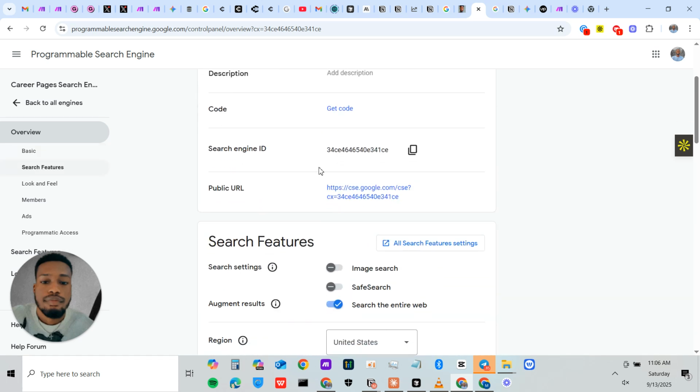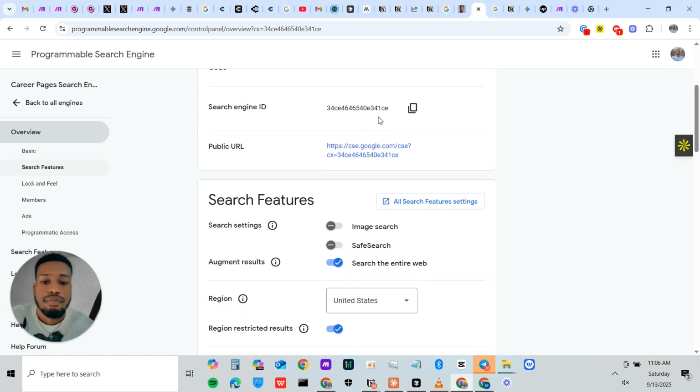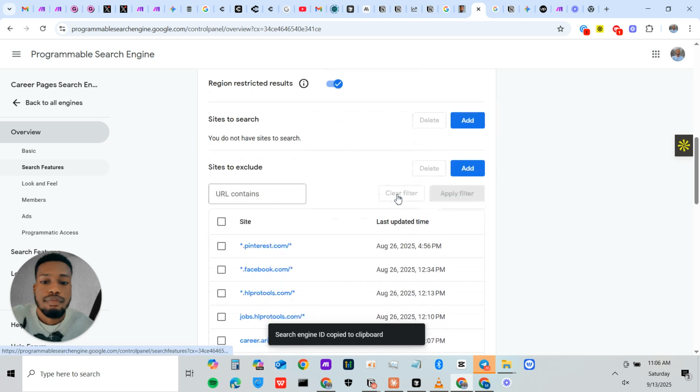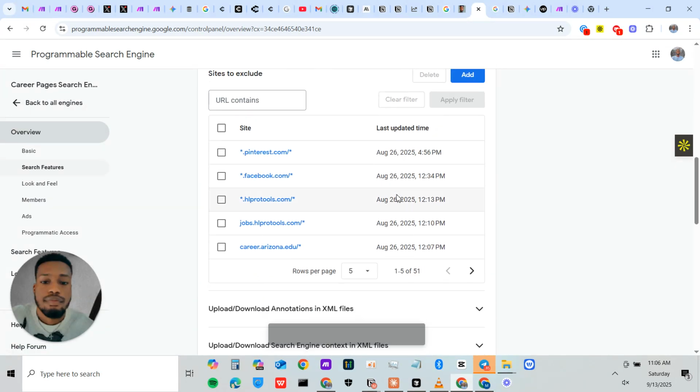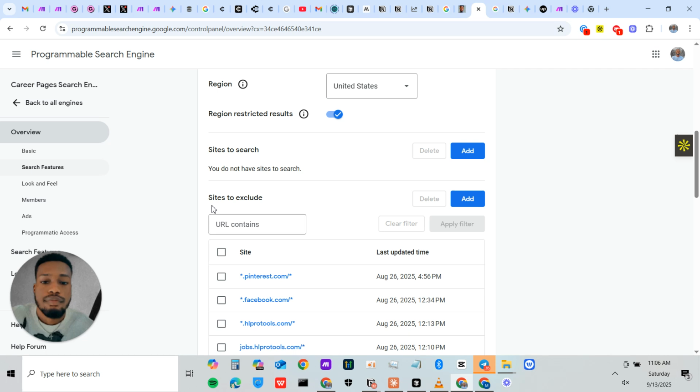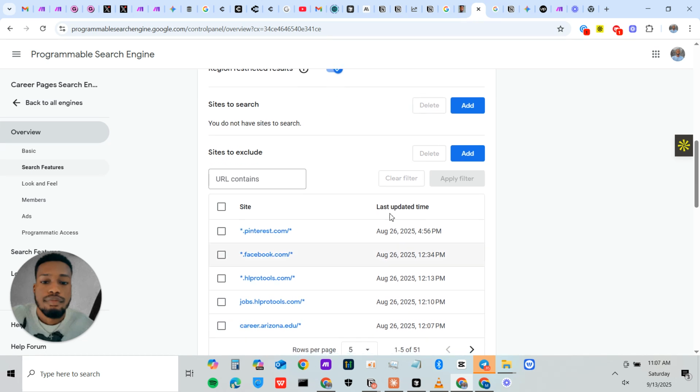So this is my search engine ID. I'm going to copy it, and there's a second one, an API key I need to get. But before that, you need to exclude some sites, because you're going to know that the same job you're trying to scrape, a lot of sites have it. A lot of people are posting jobs daily.